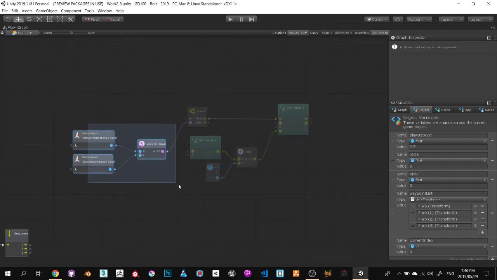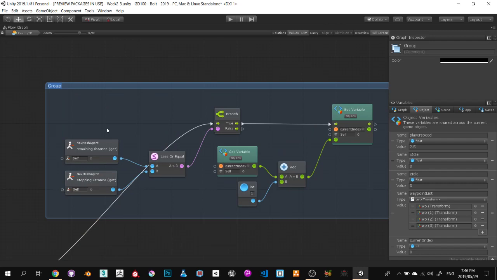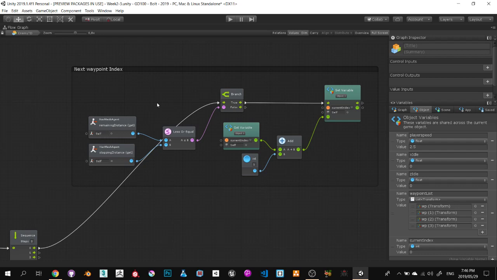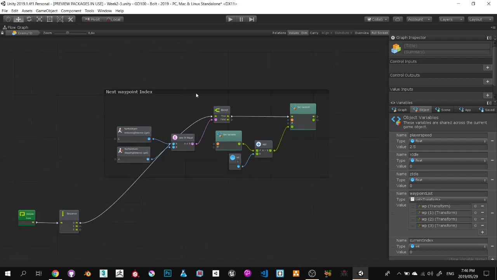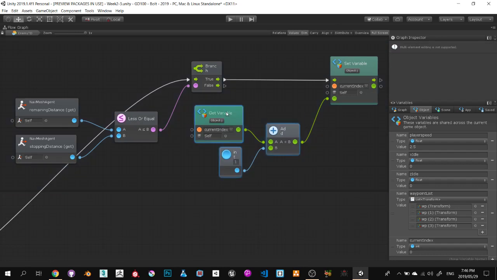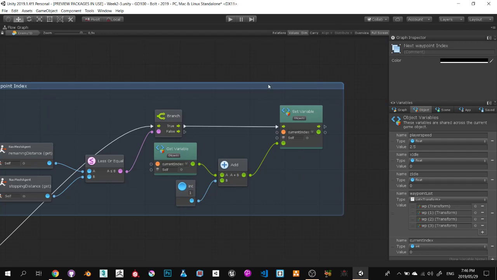So all this does here, I'm going to plug this directly into the first one. I'm going to hold down Control and drag a group around it. We're going to call this next waypoint index. So all we're doing is getting the next index in the current list of waypoints, or adding the next waypoint index to be exact. There we go. Just making it nice and neat.